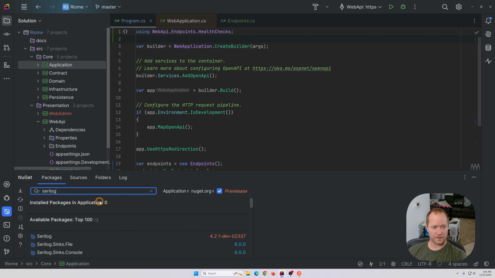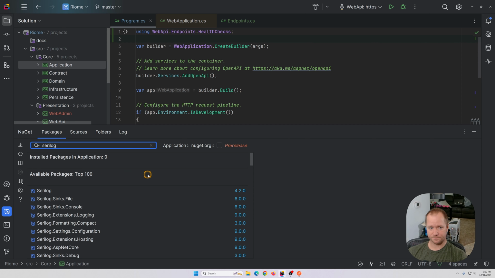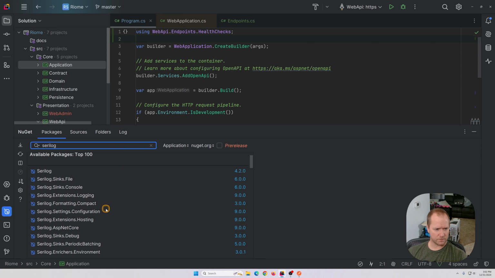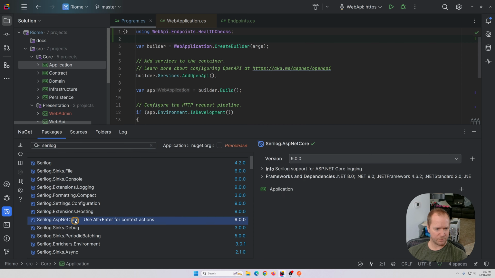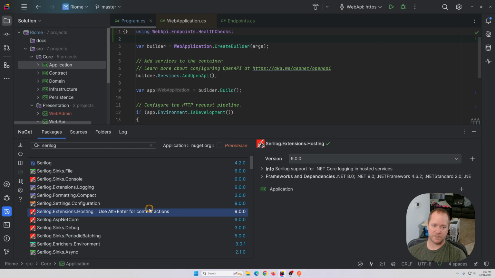It's like S-E-R-I log. I'm going to get rid of pre-release so we don't run into that stuff. And we're looking for ASP.NET Core. There are 2 ways in this kind of a project to set this up. There's probably more than 2 ways, let's be honest here, but the 2 ways that I know of, we can use ASP.NET Core, and that's all we'd need. Or I can use extensions hosting, and then I can a la carte everything else that I need.